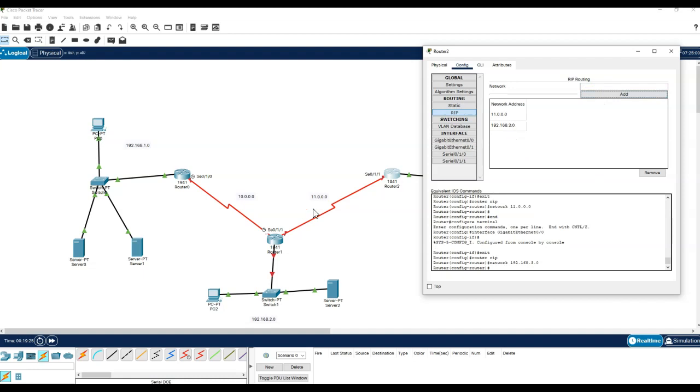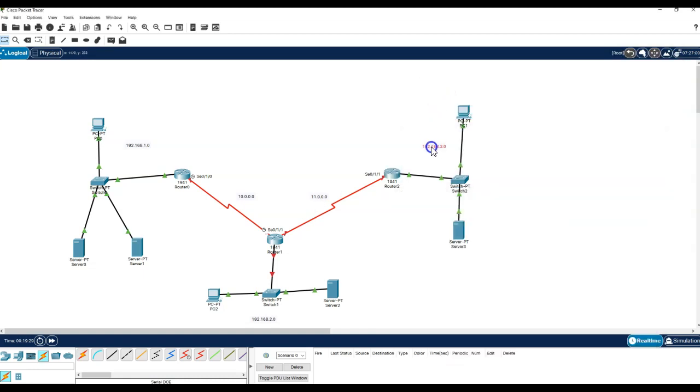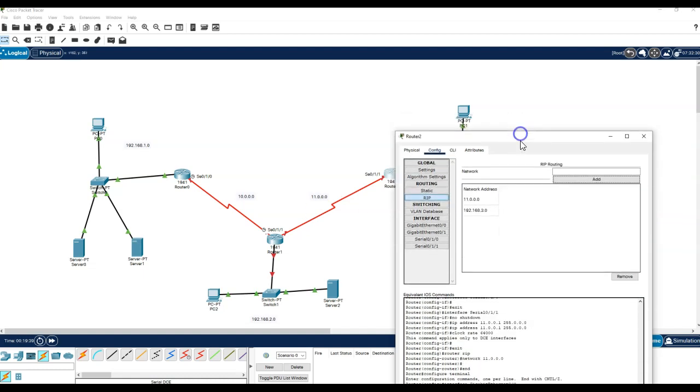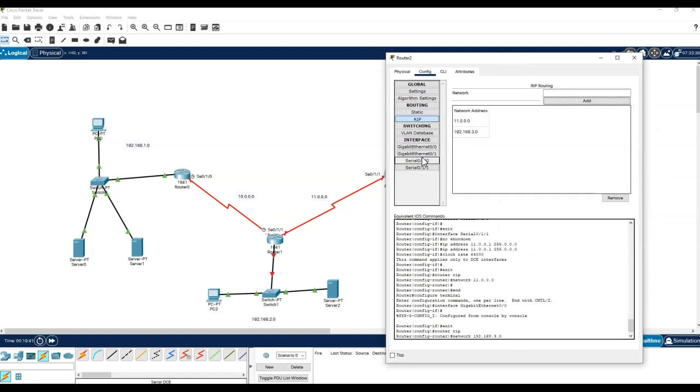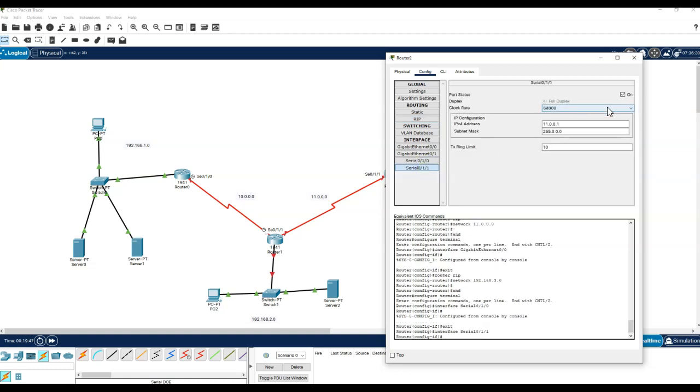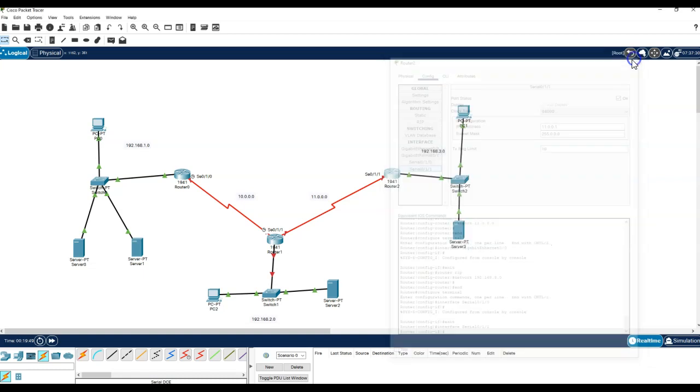Okay, so again, we have this network here and this network here. So both of these networks, this network and this network, touch that router, they go into RIP. All right, so RIP is set up, the two Ethernet ports are set up and turned on, and the clock rate is set for this to 64,000. Pretty easy. We can close that router.